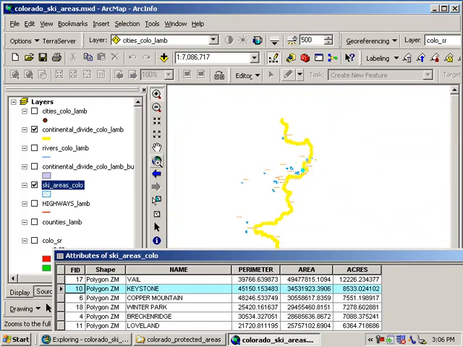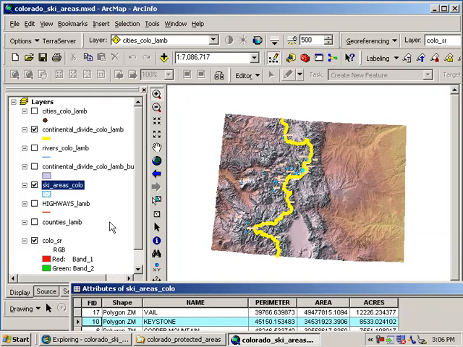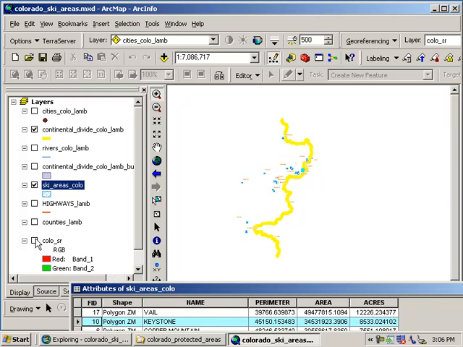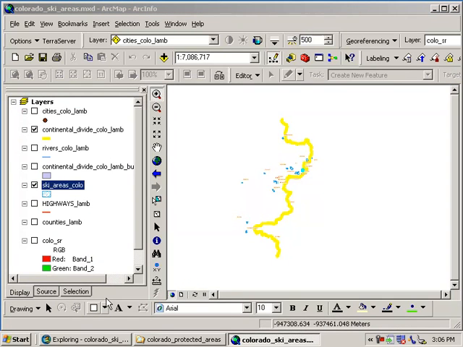Okay, let's take a look at the broader pattern again. Let's take a look at the shaded relief of the state. As we toggle on and off the shaded relief of the state, I can see that most of the ski areas look pretty close to the Continental Divide. What I'm going to do in the next segment is investigate that more fully with a quantitative measure of how many ski areas are within a certain distance of the Continental Divide. But for right now, let's just take a look at the pattern generally. Let me turn on the counties of Colorado here.